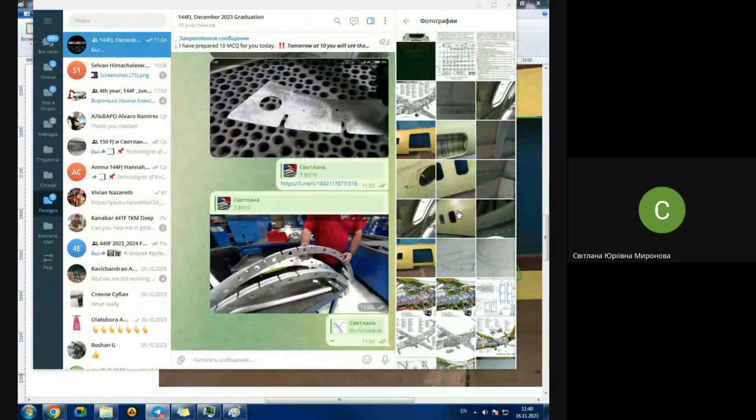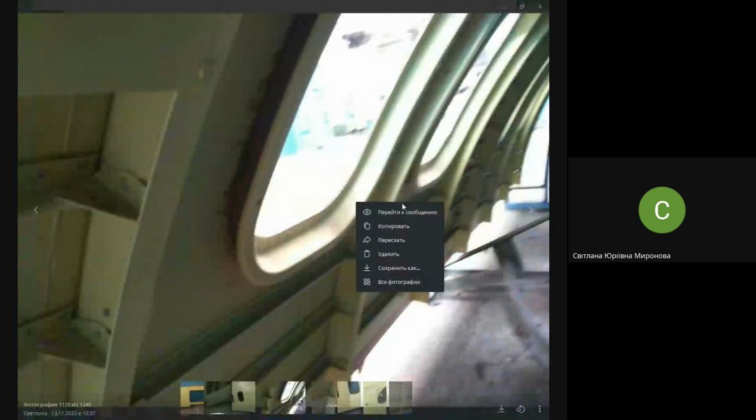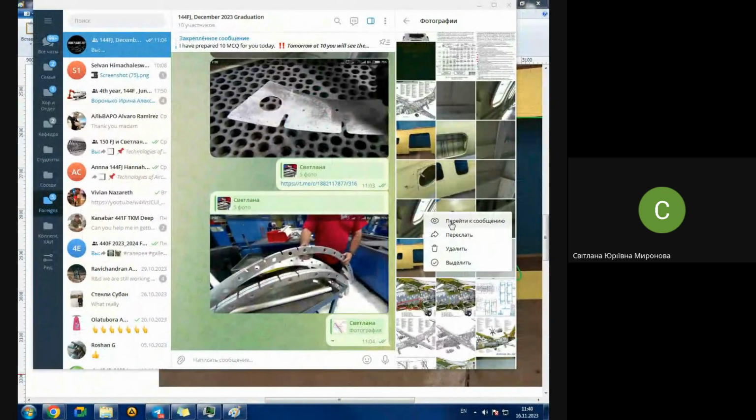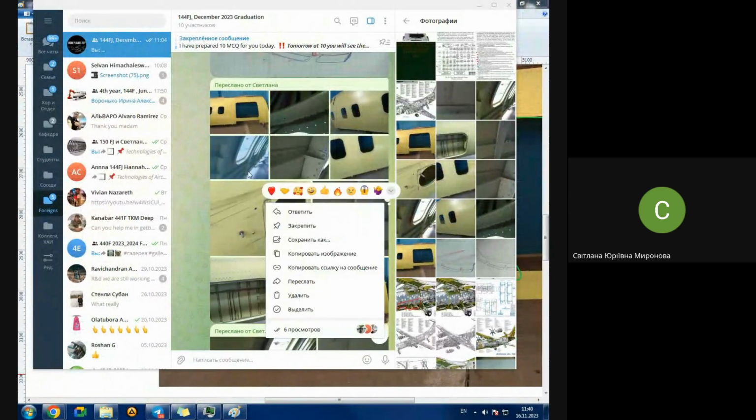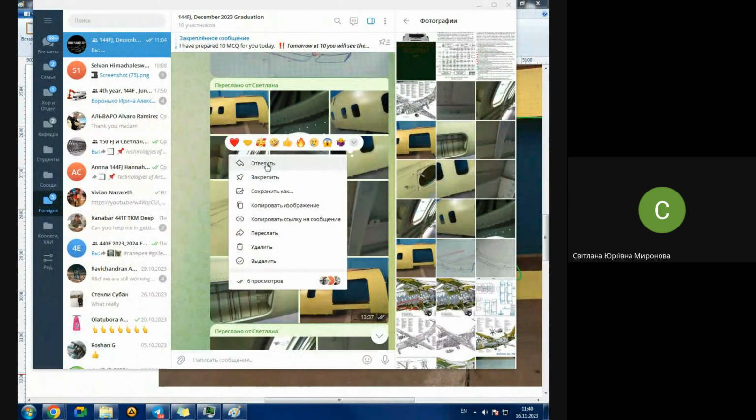Так, а где мы были вообще? Давай мы вот так сделаем сейчас. Вот так. Итак, ага. Вот так.